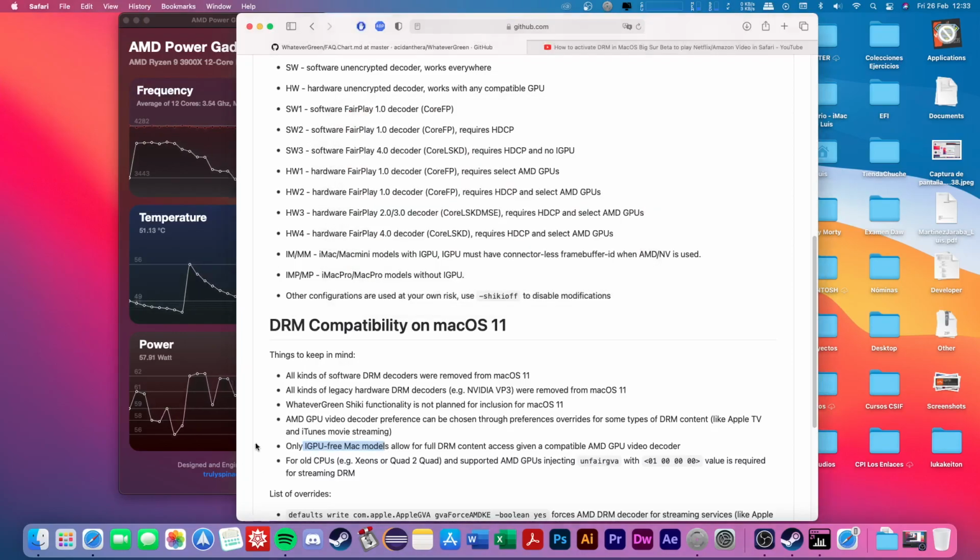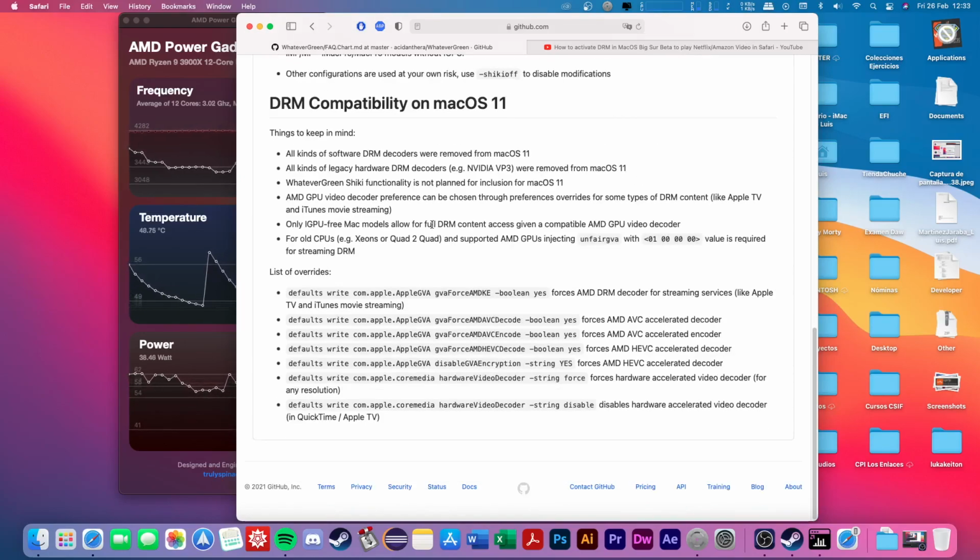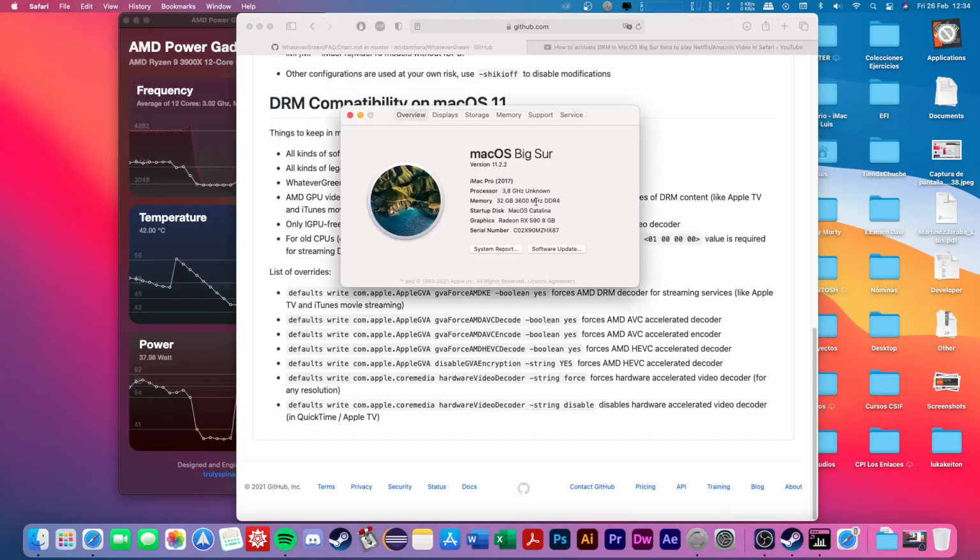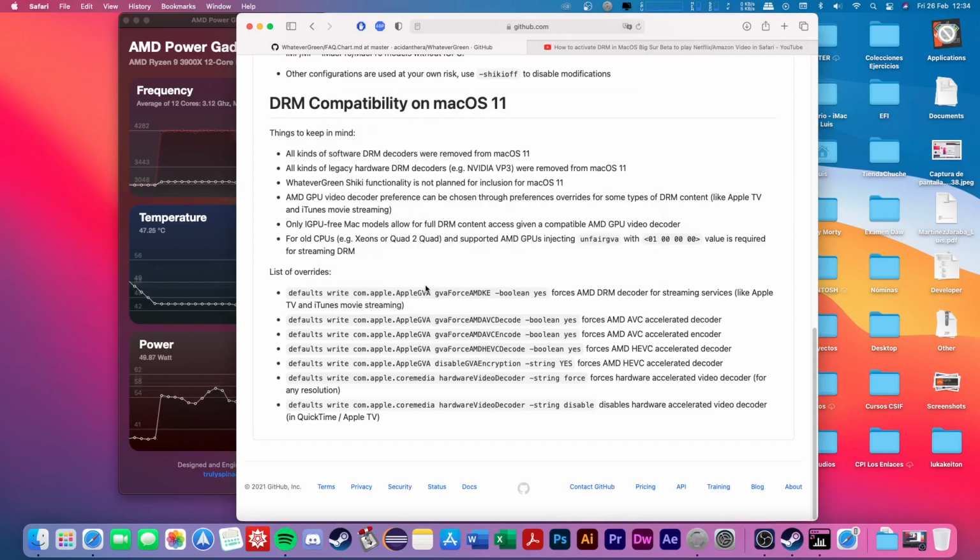So you need to disable your eGPU if you are using Intel. If you are using an AMD CPU, you have no problem. The only requirement is an AMD graphics card, the one compatible with the video decoder, obviously. I recommend this one, or the 580 or 570. All of these graphics cards should work with DRM.